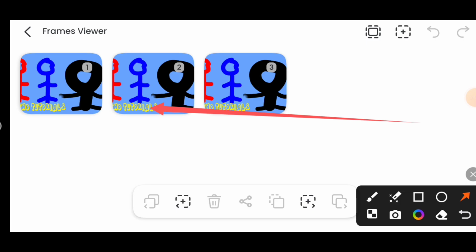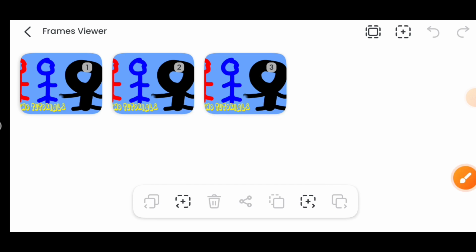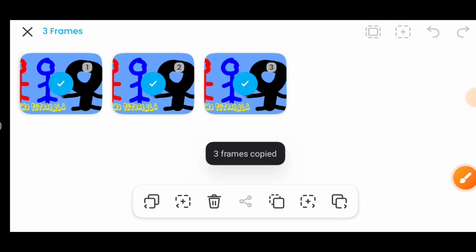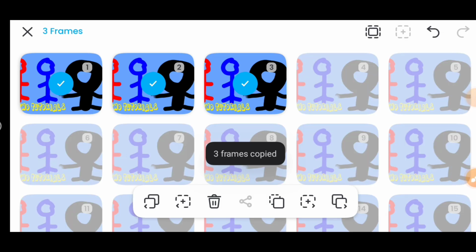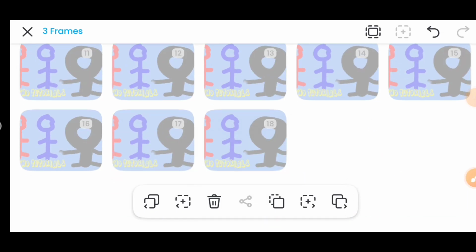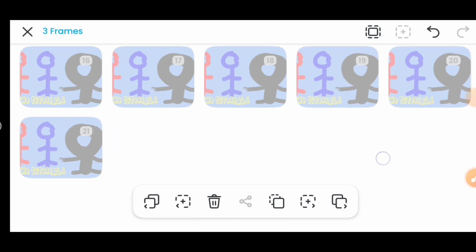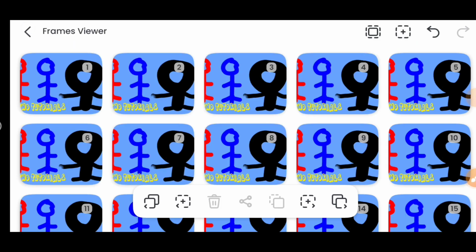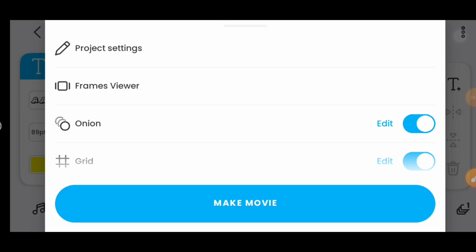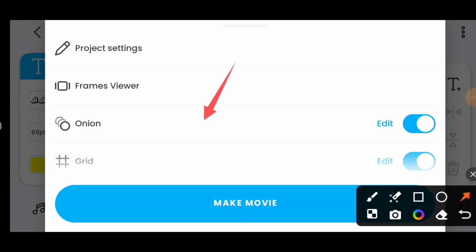So you can press here to select all, and then you can copy it and then paste it as you like. Okay, so I will just copy all of them and then paste them. You see, I'm getting more frames easily. You see, we have a longer frame now. Okay, so that is all about it. Then, so what is onion skin?